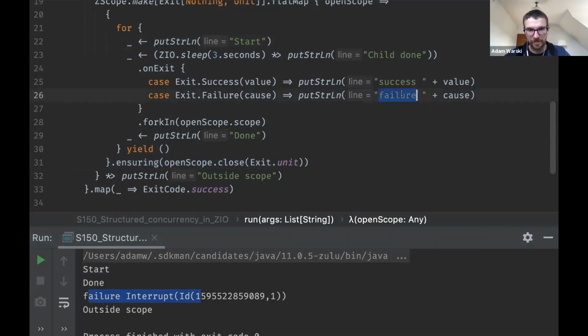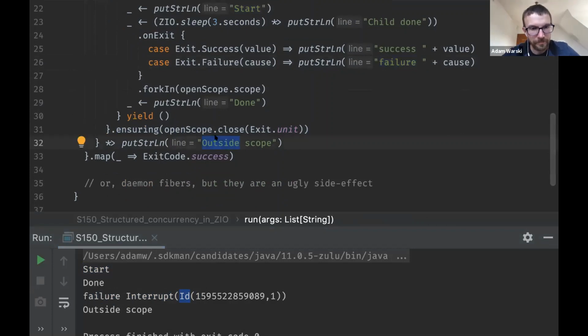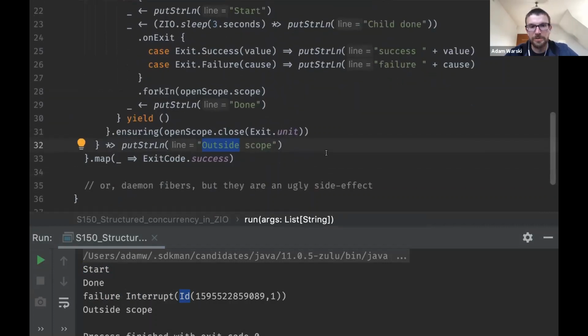So we have a failure of the child fiber with an interrupt, and we are outside the scope only when all child fibers have been successfully interrupted. We can also start daemon fibers if we want to, but they have nothing to do with structured concurrency, though the option is there.